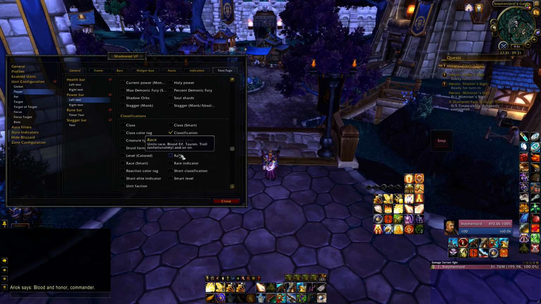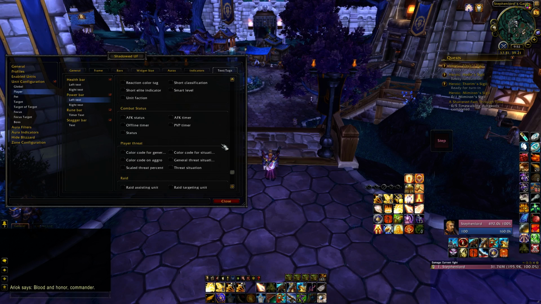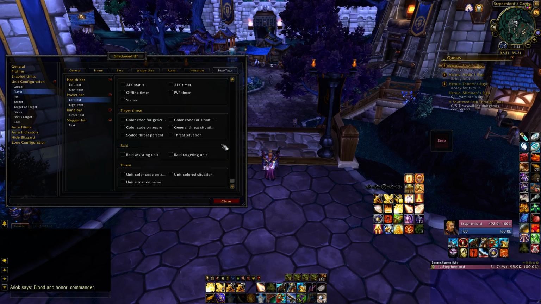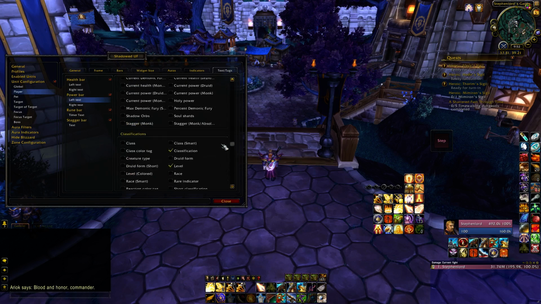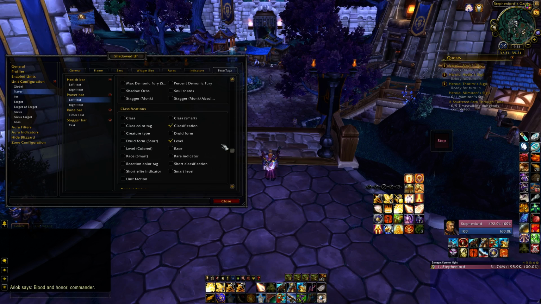And you can use anything else. And there's also a rare indicator here if you want to use it. But you also have classification to show you if they're rare, rare elite, boss or whatever. So there's no reason to really use this. And you can look at all this stuff and decide what you want. Maybe you want to see it anyway. I don't know. That's kind of totally up to you. I mean, even though I'm looking at player and we're talking about player, I'm also talking about pretty much all my different frames.